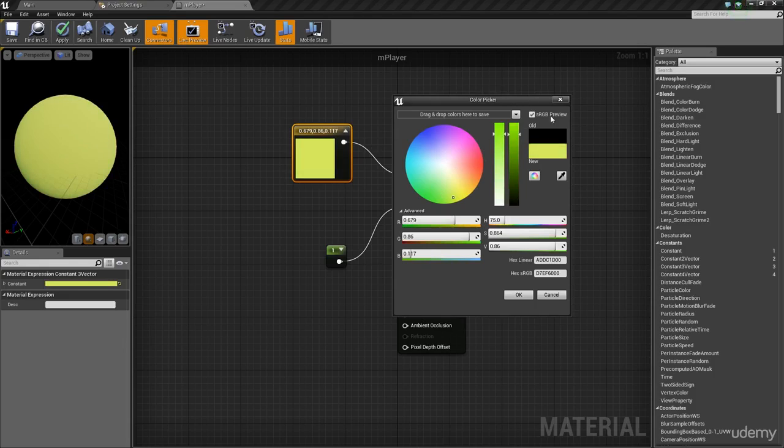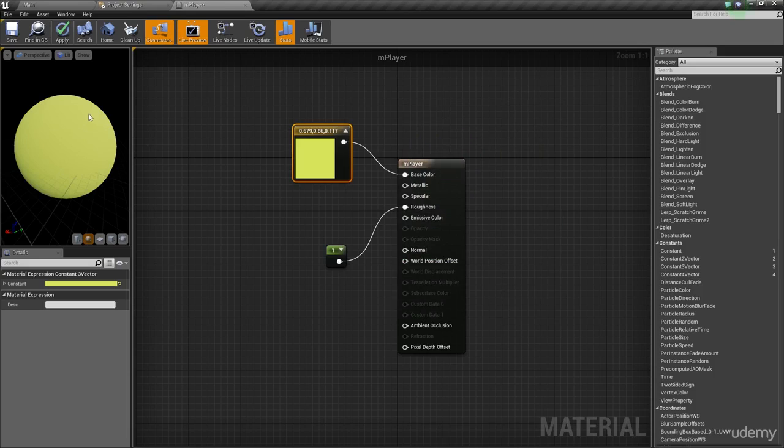And then once you've got the colour that you're happy with, if you press OK, we can now see that our material has gone a yellowish green. So that was all we needed to do to change the colour.